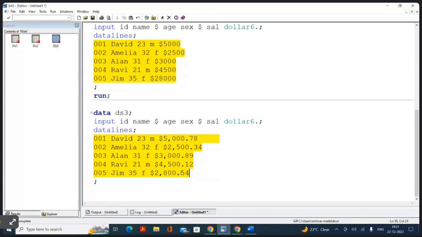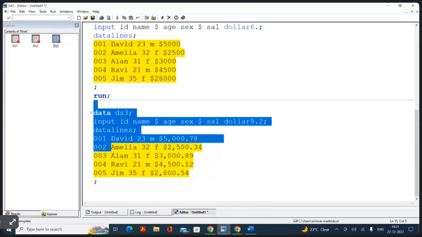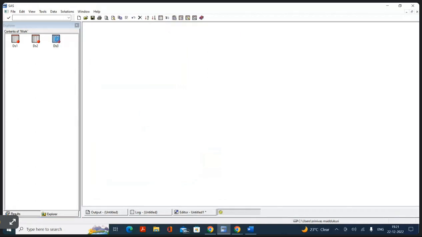Please count the total width. No. 1, 2, 3, 4, 5, 6, 7, 8, 9. You should write $9.2. So you need to read the total width, okay? Along with the decimals also, you should read it. Now we execute the program. Yes, we are going to have the data.